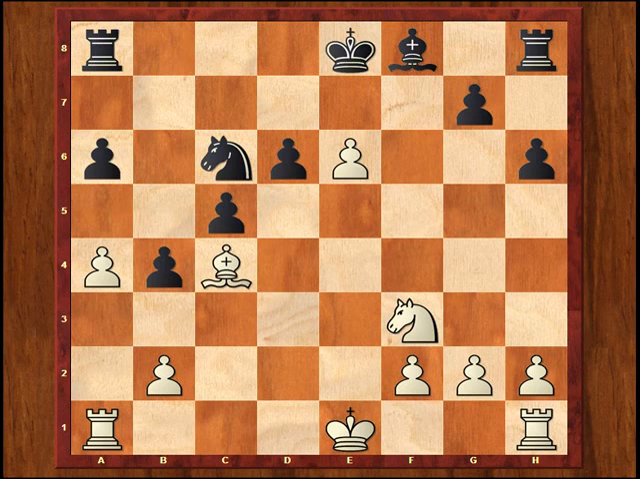Material is even at this point. Certainly white has very good control over the light squares, and the pawn on e6 looks quite attractive. But it's hard to see how exactly white makes direct progress. One clear idea is to play knight h4 followed by knight to f5 or knight to g6. So black's best move then is to play g5. And after g5, it's not clear at all how white is better. Black is going to continue with bishop to g7.